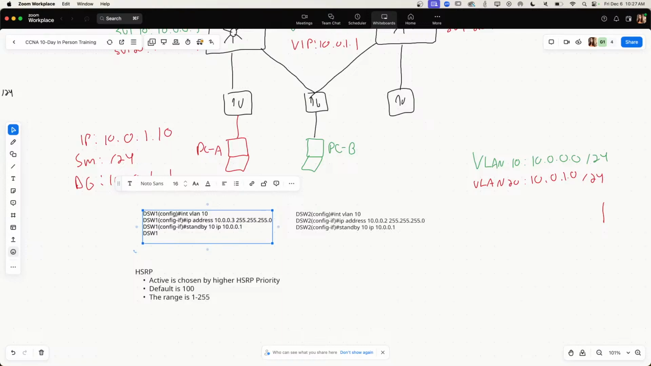When we choose like DR and BDR, it's very similar. So in our little diagram here, if I want distro switch 1 to be the active router, this is a command. You have to memorize this. It'll be standby 10 priority 110. Or just has to be higher than the default, right? And the default is 100 in this case. It's not 1.